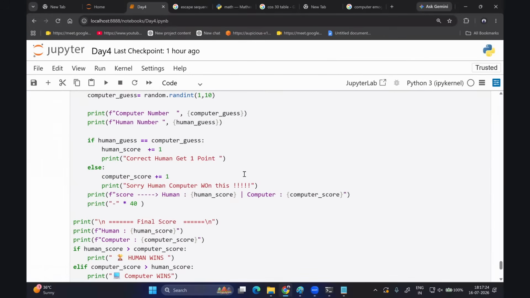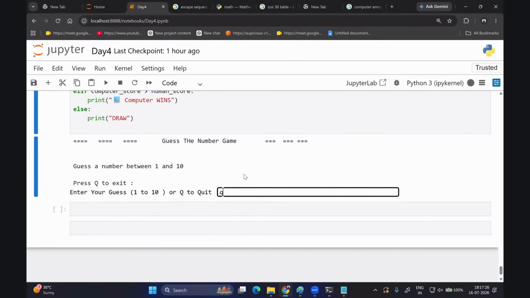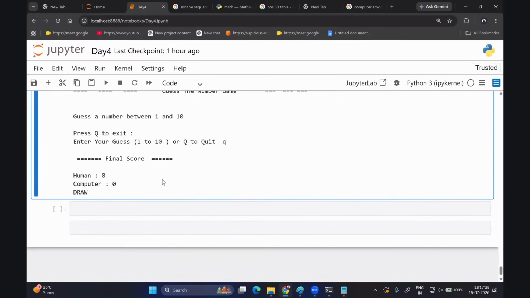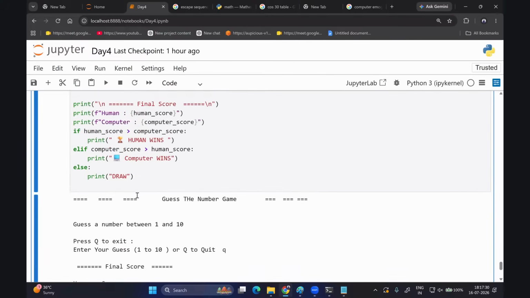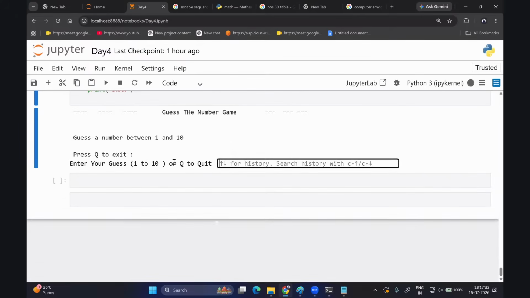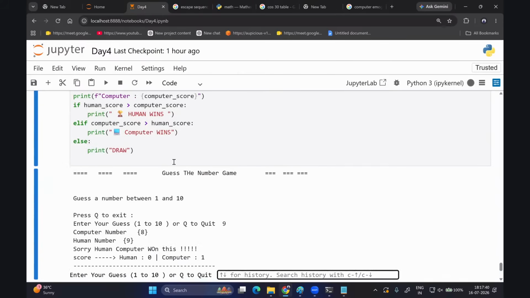This code will run. Let me press Q. It will break it, so draw. Right, now let me run it again. That's what the challenge was. It is a function, guys, and I forgot the parentheses. So 1 to 10, starting the game with the computer. I said 9, and again the computer won.